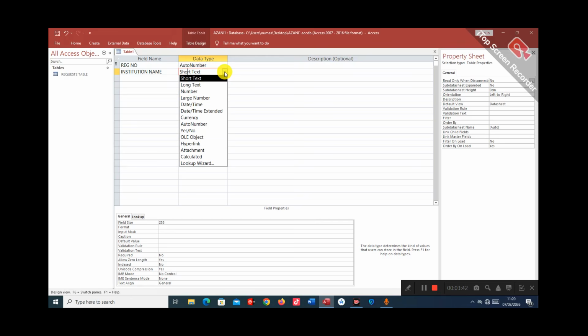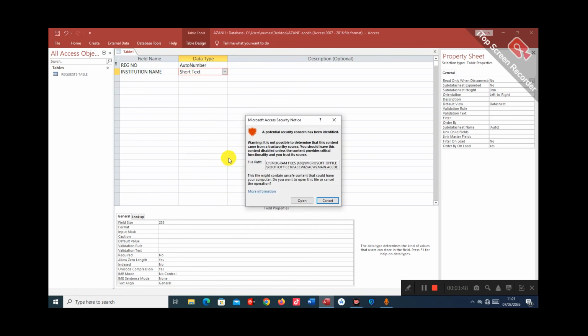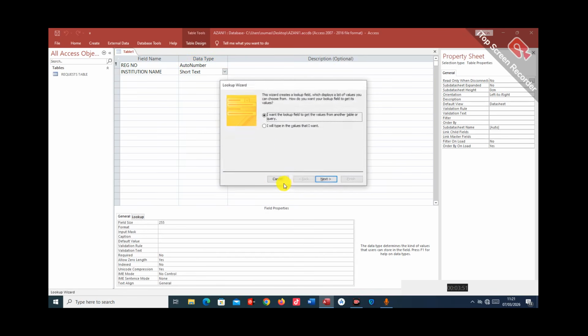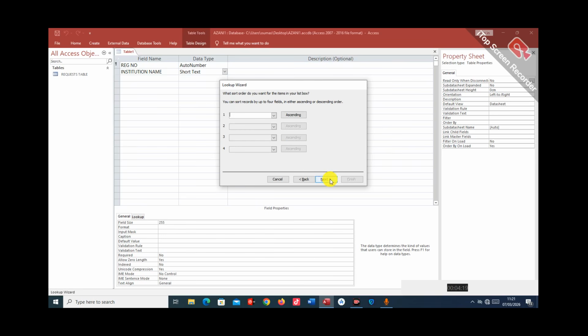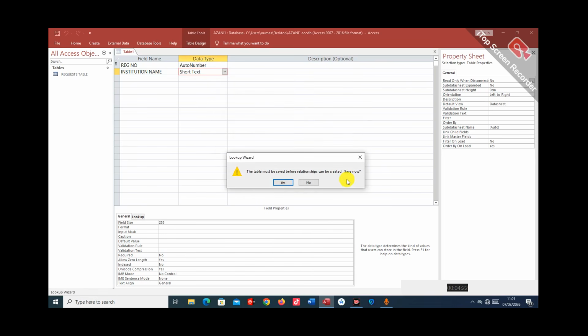So you will tap on this drop down menu, then you go to this lookup wizard. Down here you tap on it, open, then look up to get values from another table. This first option, you click next, then institution name, because we are looking up institution name in registration table to institution name in the request table, so that once an institution makes a request, we capture its name and we move it to the registration table to register it. So you just click next, then you finish.